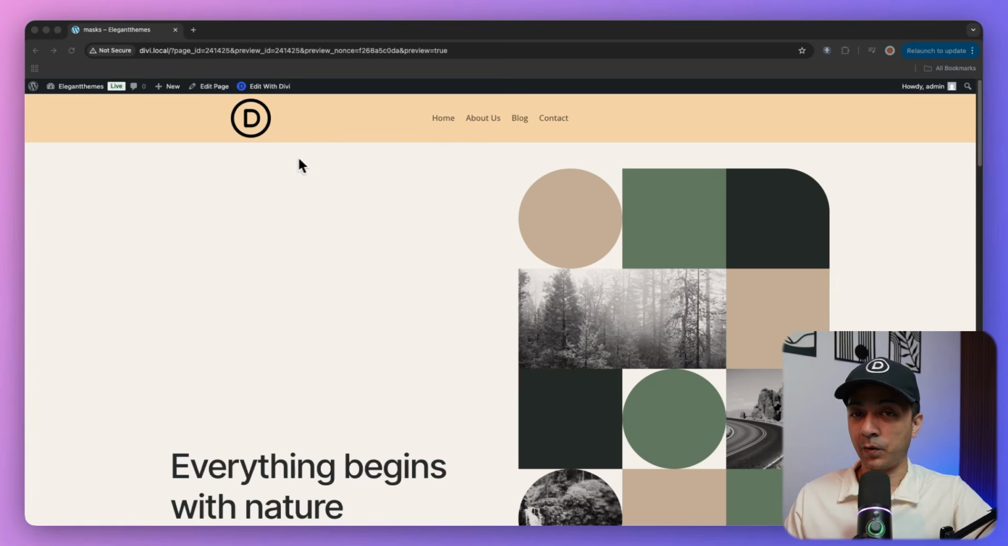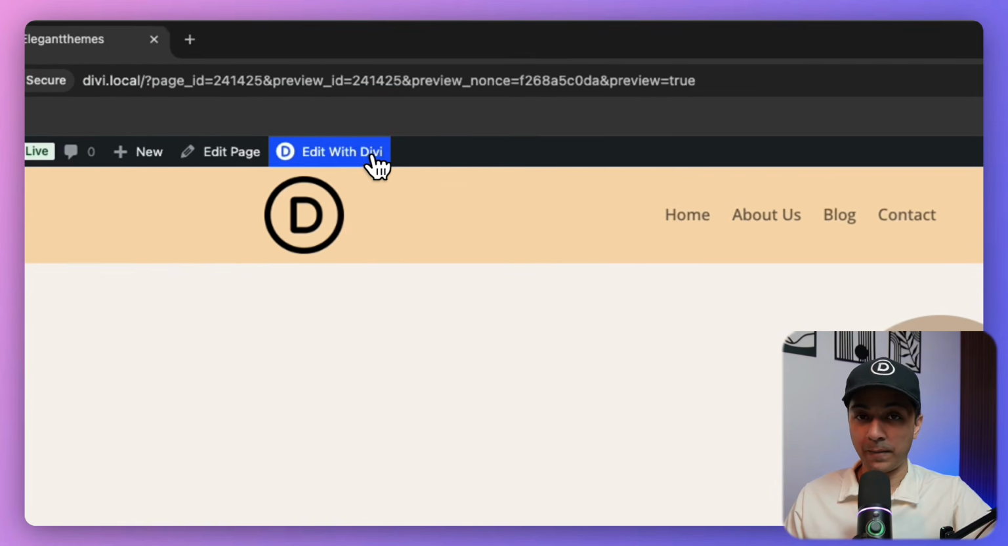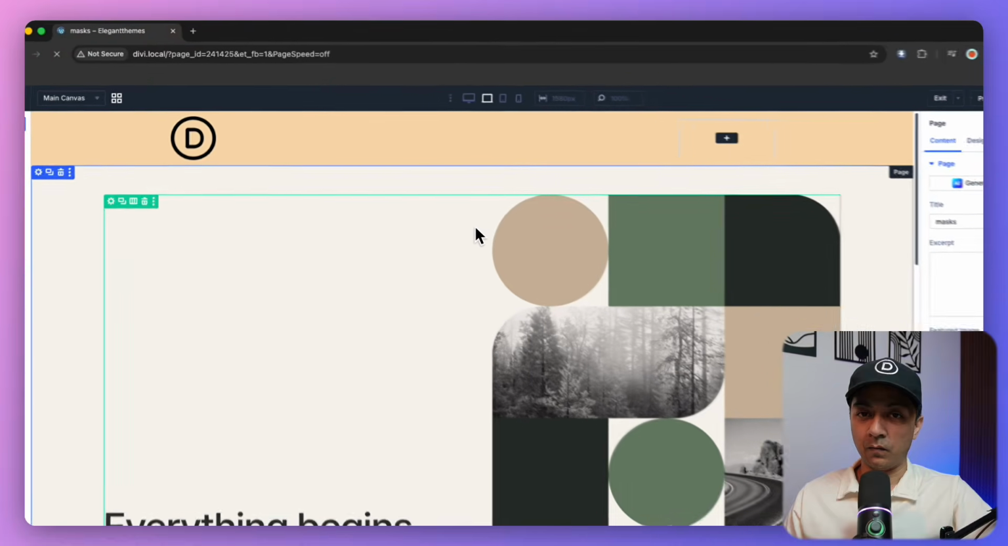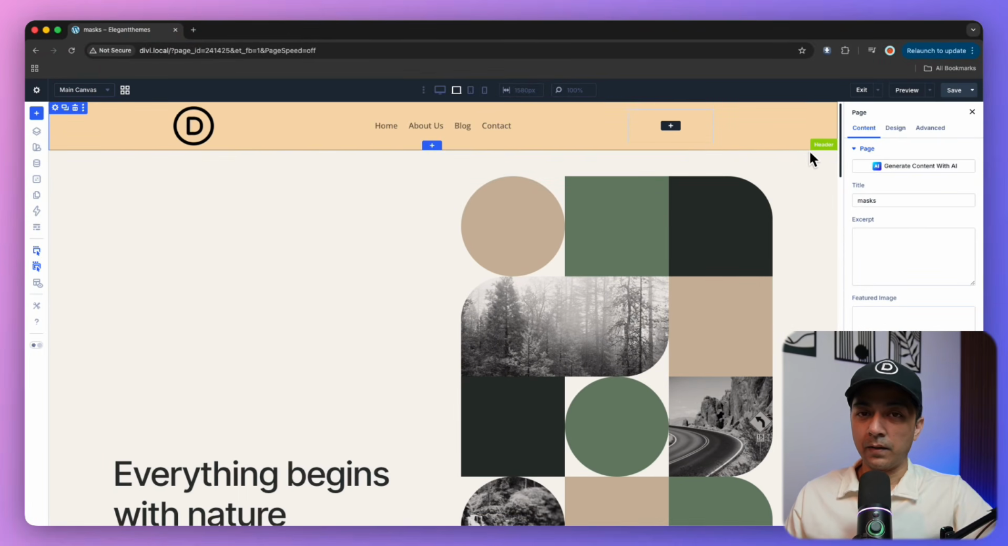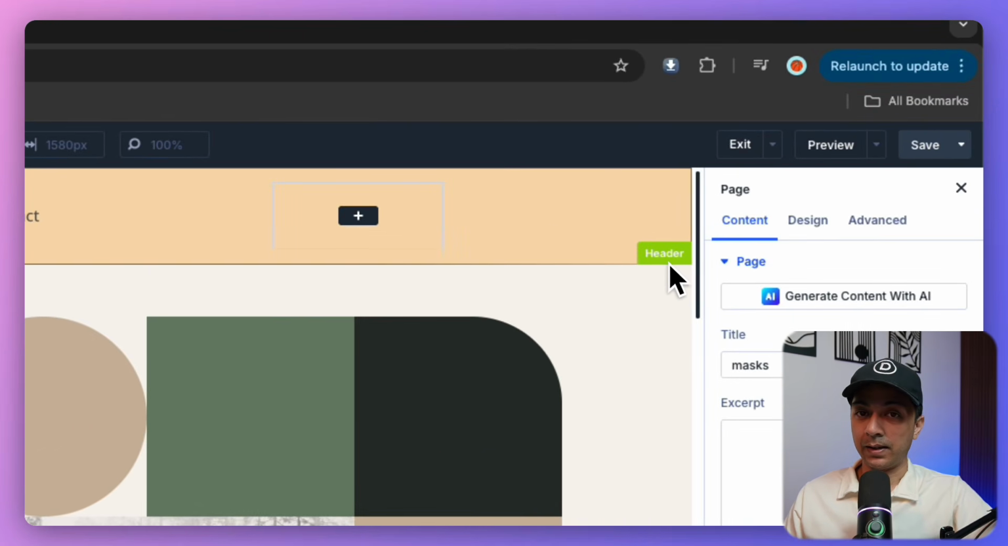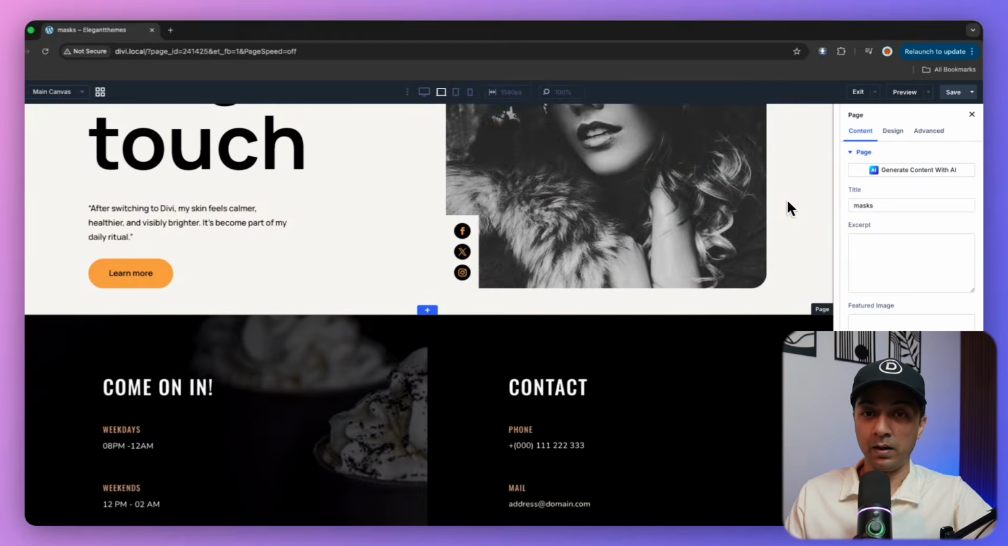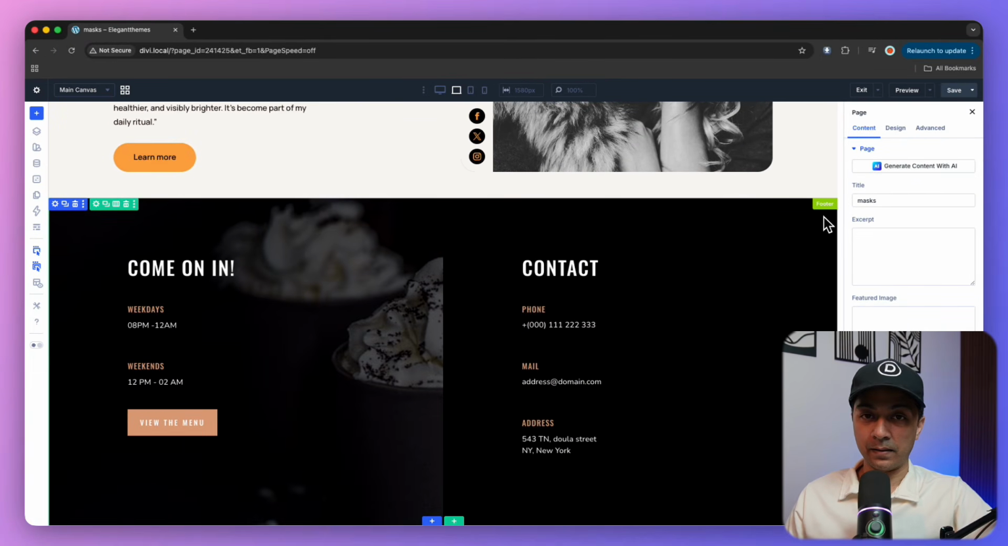So here's how you do it. First, go to your website's front end and then click on Edit with Divi from the very top admin bar. Once the builder loads, you notice something different. Divi highlights the theme builder areas with a green label. This makes it easy to distinguish global elements like header and footer from regular page content.